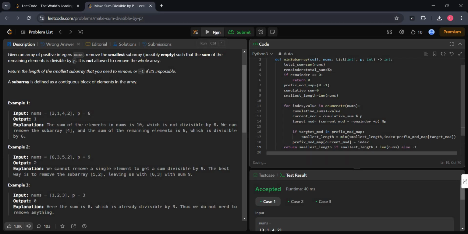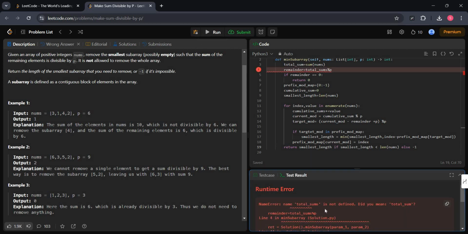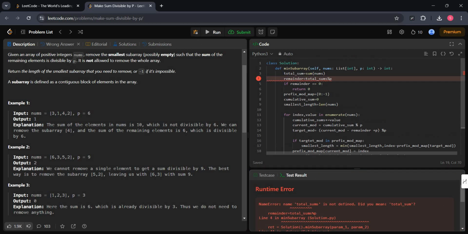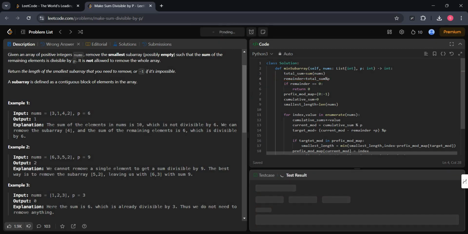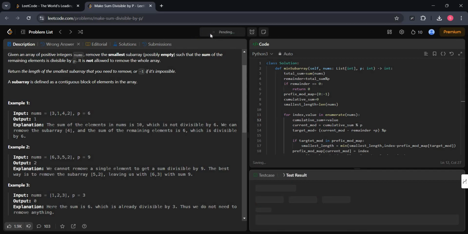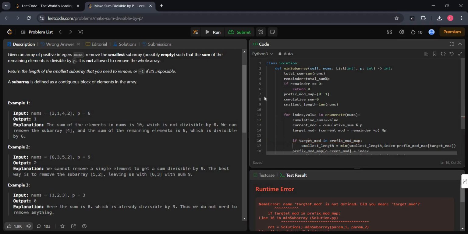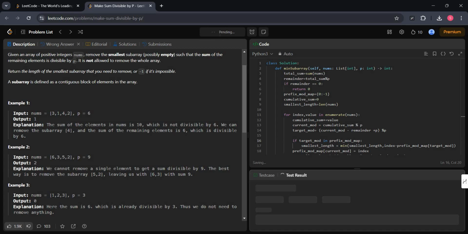Now let me check if this runs good or not. Okay, total_sums is not defined. Okay, it's just sum. Run again. Cumulative_sum. Okay, there are minor errors here. Oh, target. I'm sorry, there are just typos. Maximum typos are there actually.